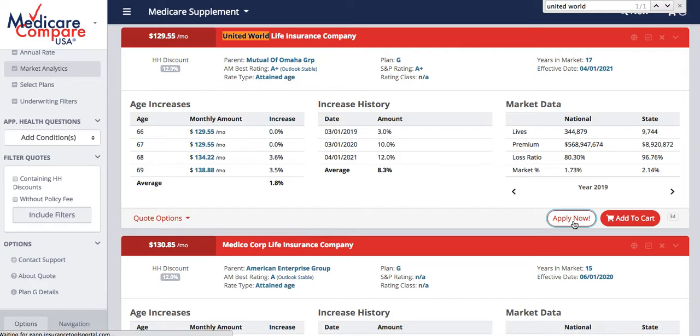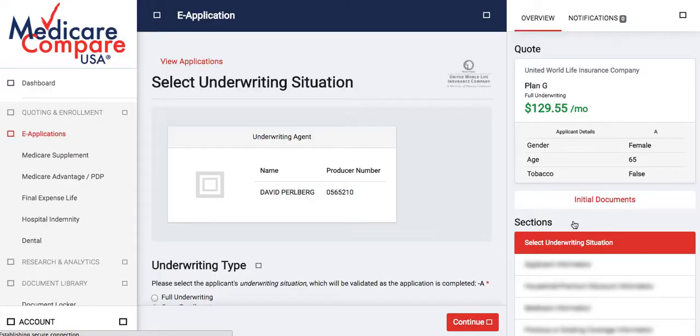So once we click this Apply Now button, if it's the first time that we're doing e-app for a particular carrier in a particular state, it will ask us to update our first and last name and our producer number, and it will validate that we are licensed to sell this carrier's products in this state. But if we have been doing an application for the state for this carrier before, it will remember us as it just remembered me. So I'm going to go back to View Applications.